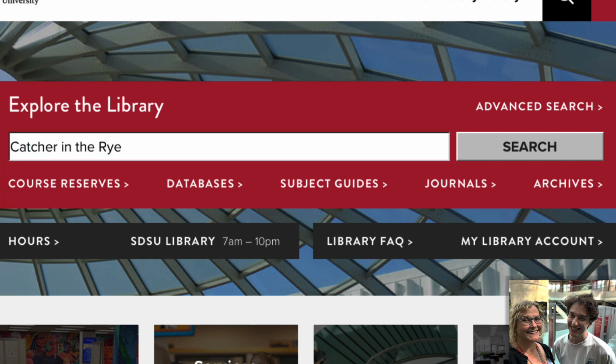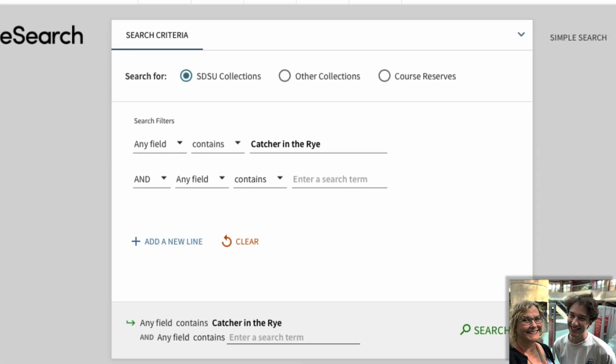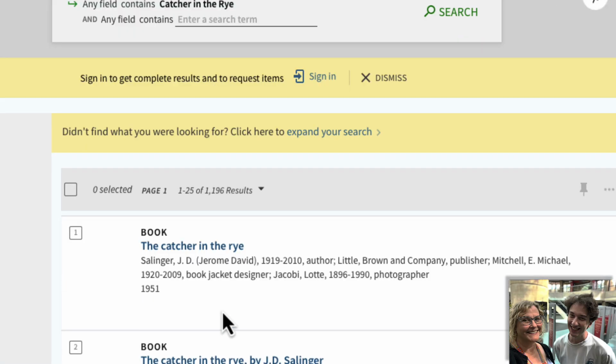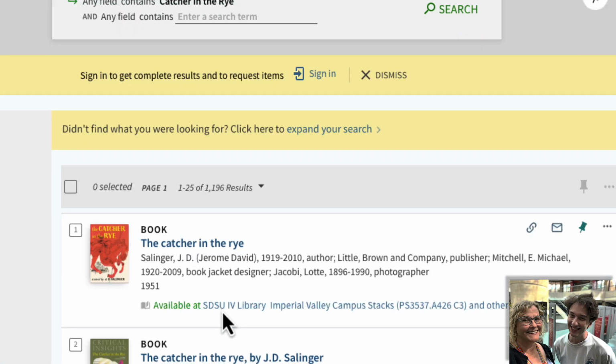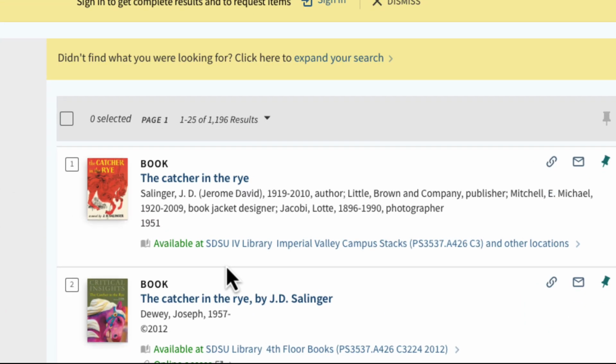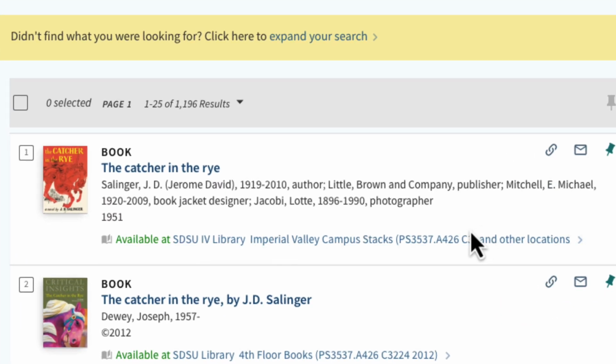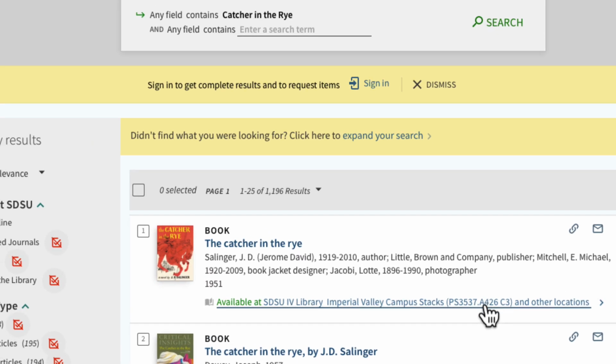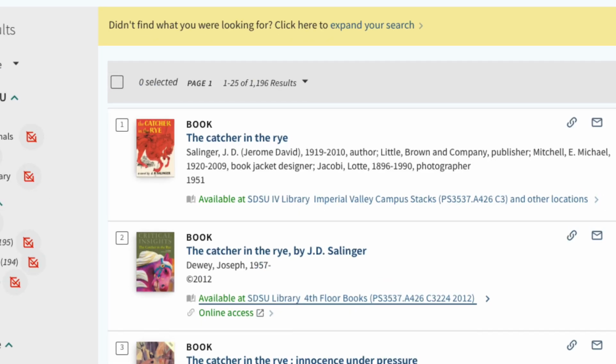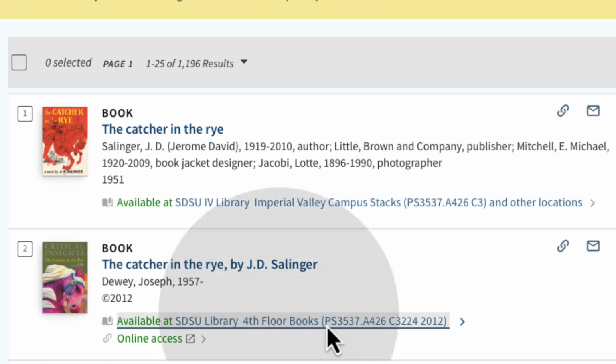This is going to pull from basically all of the shelves that we have in the library. It's all entered into a database for students' convenience, of course. You can also search by the Imperial Valley campus. Oh, wonderful. Yeah, if you're taking classes there or you need to get books from there. You'll see this one specifically says that this is available at the Imperial Valley campus. And you'll see that this one is available at the fourth floor, books.